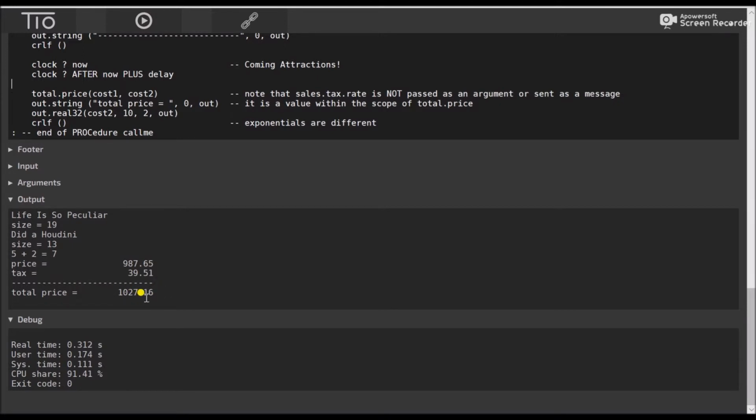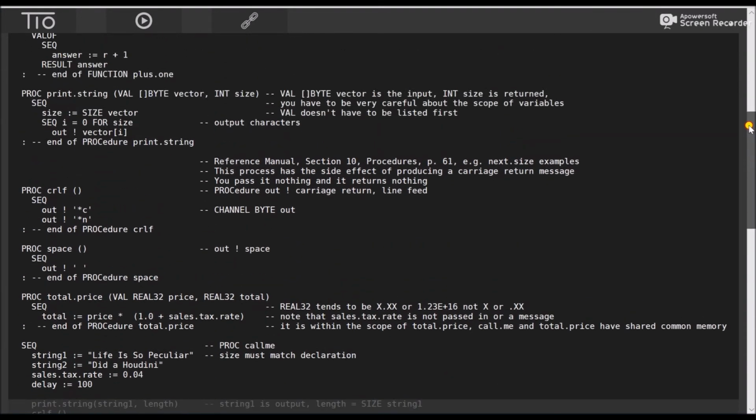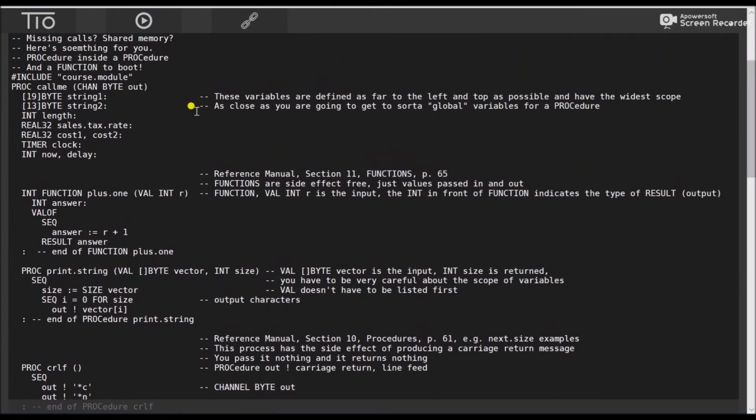And so yes, it did in fact return the total cost, but the really, really important thing is that the sales tax rate was not passed in as an argument, it was not passed in as a message, it was in shared memory. It was essentially a global variable. Some people don't like that word, so if you don't like the word, fine. But sales tax rate was defined up here, but it's in shared memory.